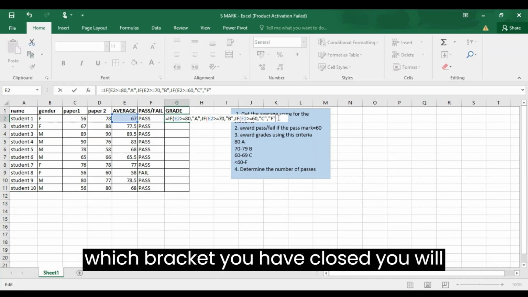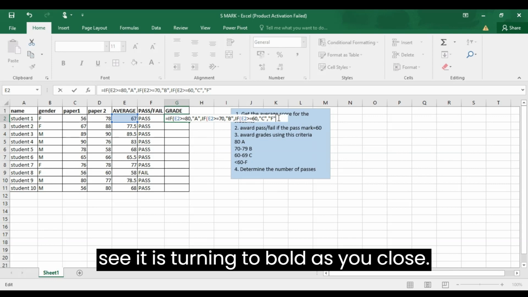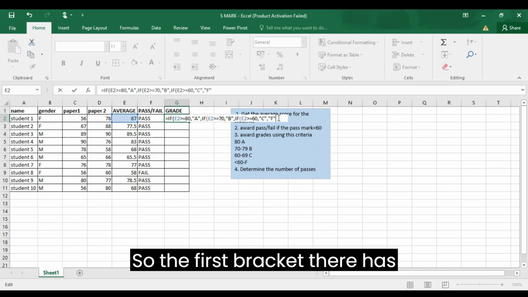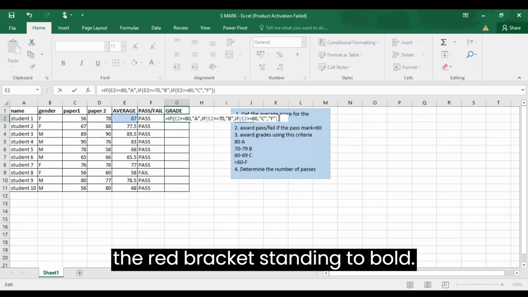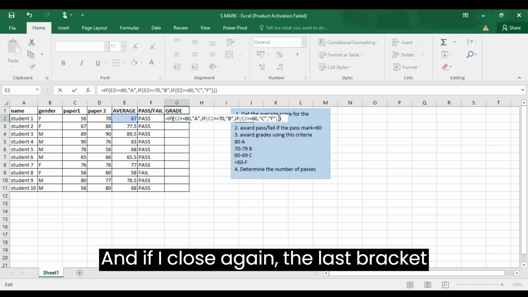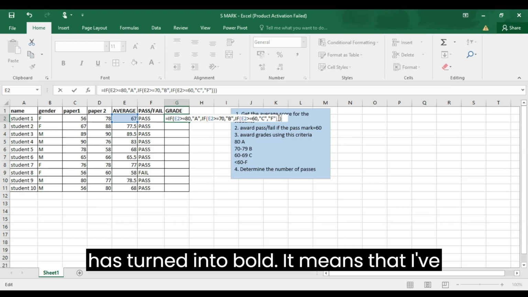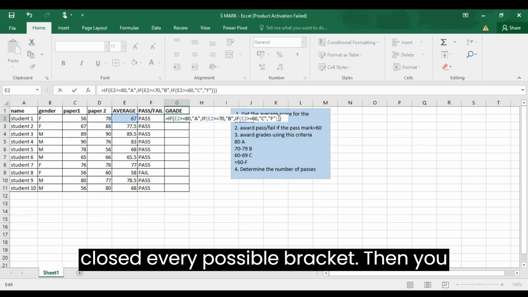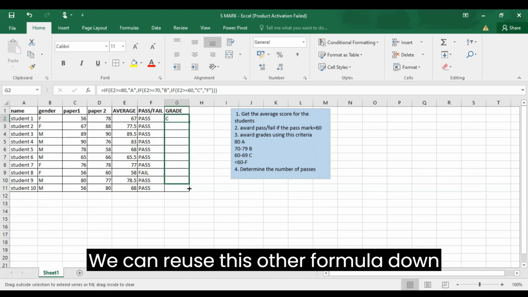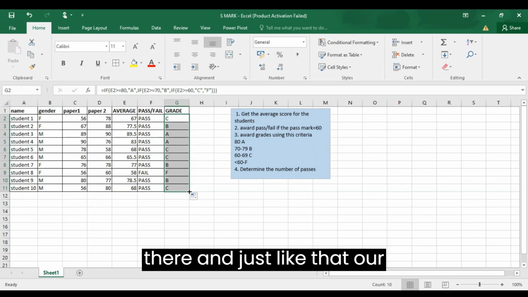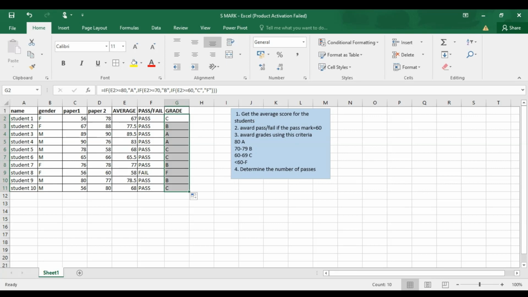To know which bracket you have closed, you will see it is turning to bold as you close. The first bracket there has turned to bold, and if I close again, the red bracket has turned into bold, and if I close again, the last bracket has turned into bold. So it means that I've closed every possible bracket. Then you press enter. So 67 is a C. We can reuse this as a formula down there, and just like that, our IF statement is complete.